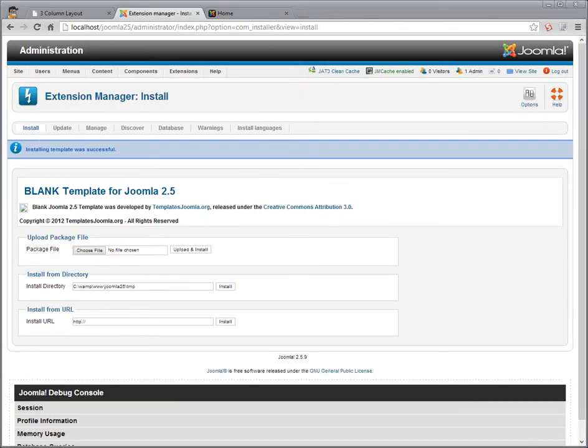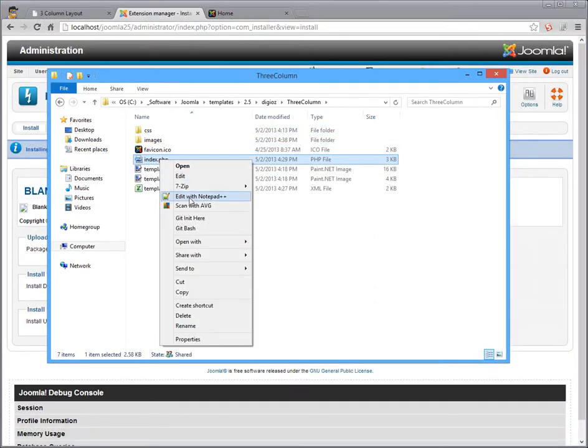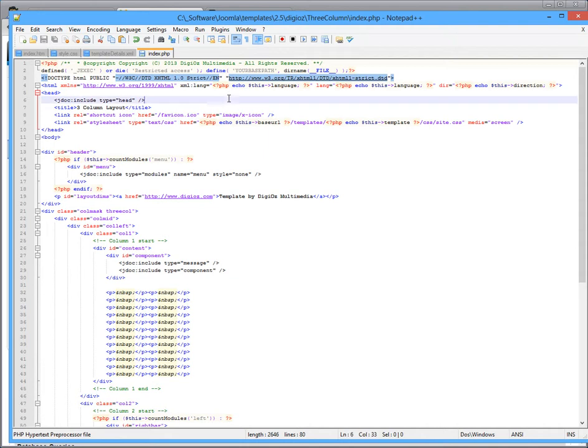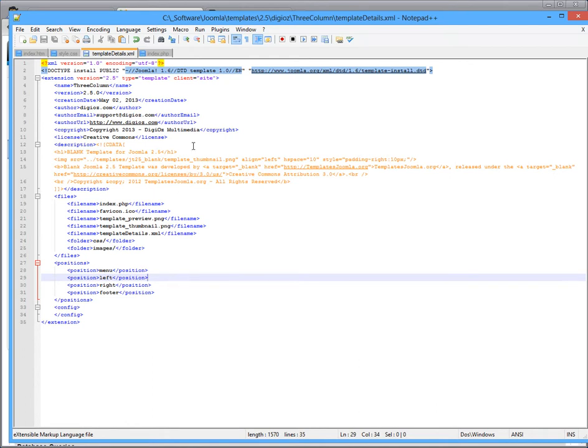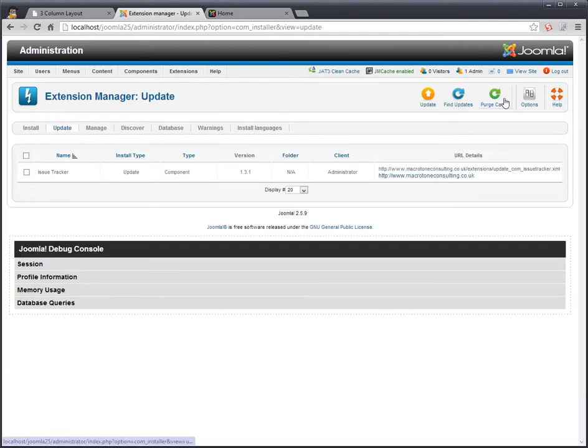So let's go back here and, well, actually I have this open, I believe. All right, somewhere here. Yes, so we called ours 3 column. Okay, so let's uninstall the extension and reinstall.